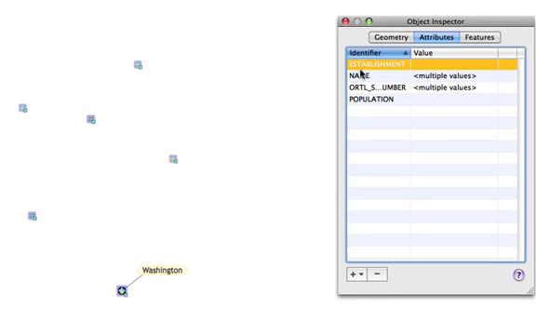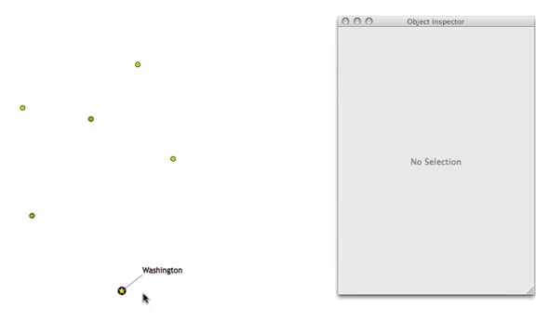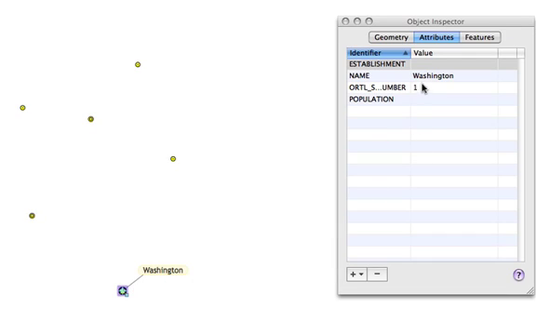Now, as we click through our features, you can fill in the attribute information like you did for feature names. With your attribute information complete, let's really customize our labels.